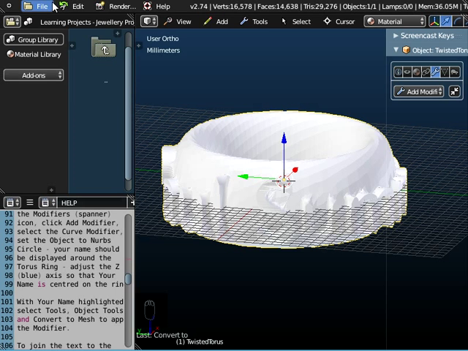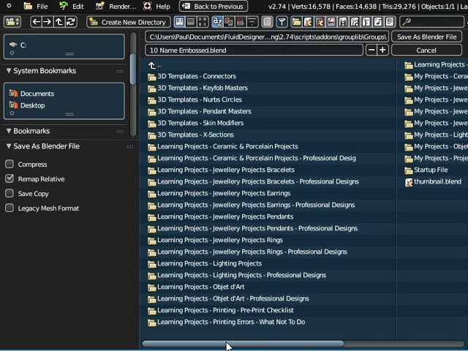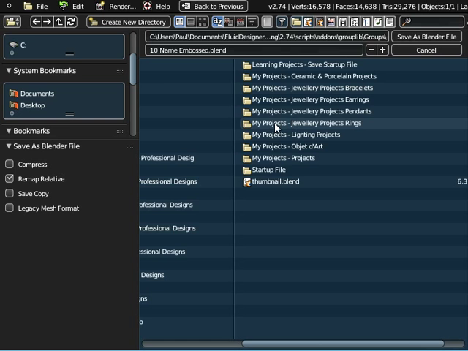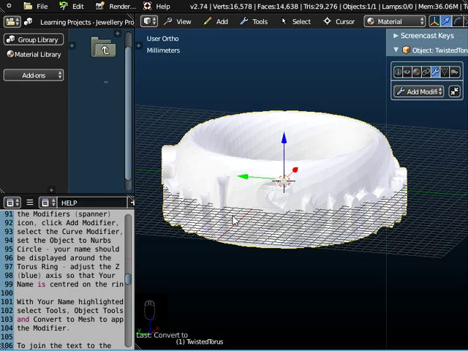It's slightly smoothed off. So what we need to do is save it. So go File and Save As, and come up through the menu system and save it in My Projects, Jewellery Projects, Rings as lesson number 10, name Embossed. Embossed means the text comes out from the object. Engraved means on the inside.